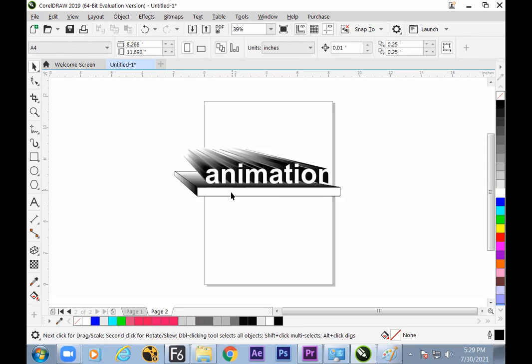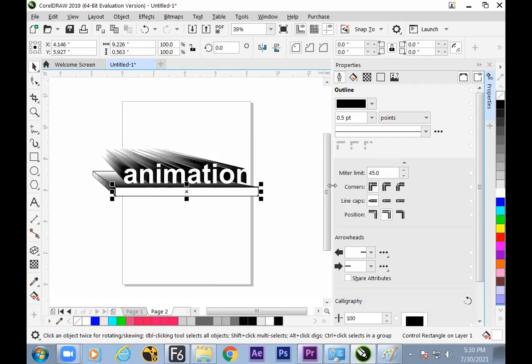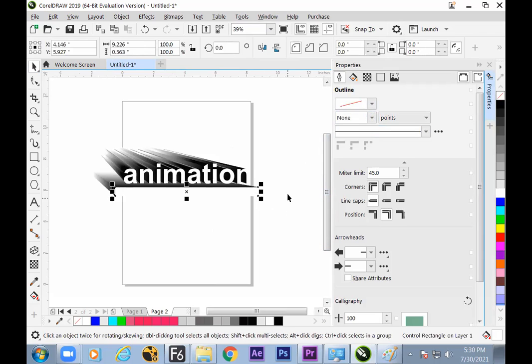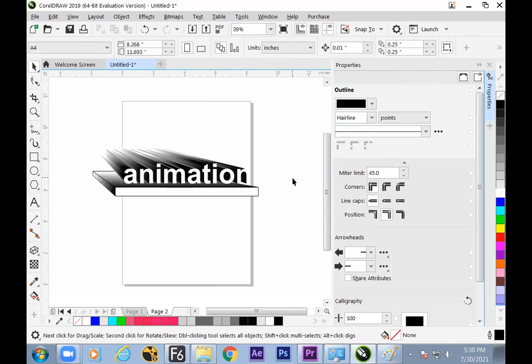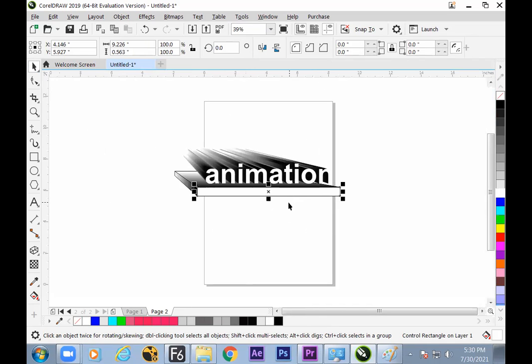Done. So let the outline be none. Outline could be controlled by Alt, Enter, and switching to the none button. So outline could be none also. If it is required again, we can apply a thinner one. Now we are just working on the artistic part of the scene.